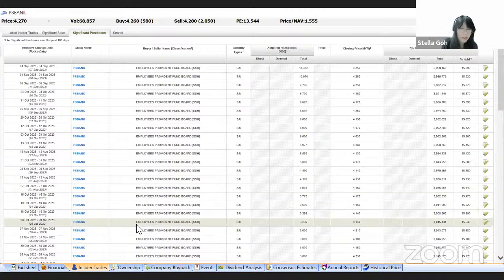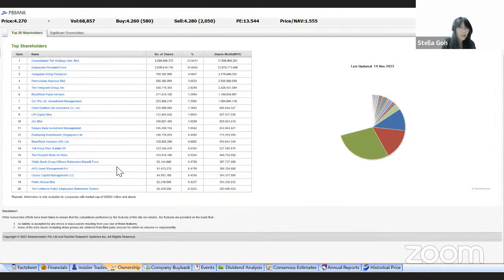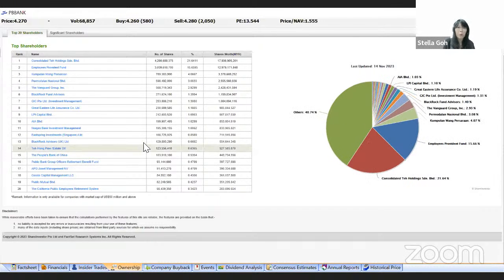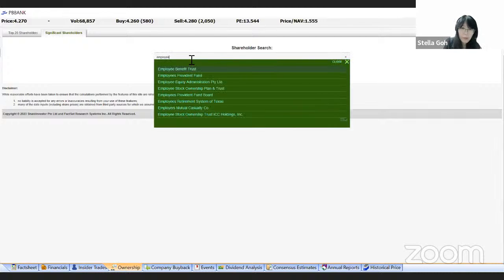Now let us look into the ownership. This is the top 20 shareholders of the company, so you can see who the largest shareholders of Puppet Bank are. The next one you can go to is significant shareholder. For example, you put EPF, Employee Provident Fund.